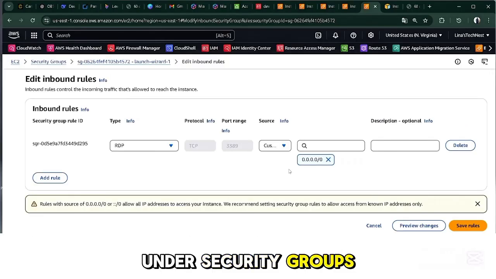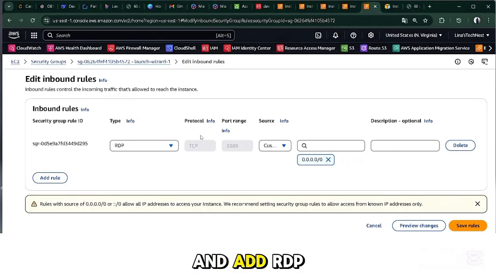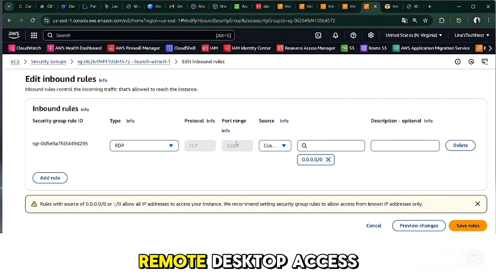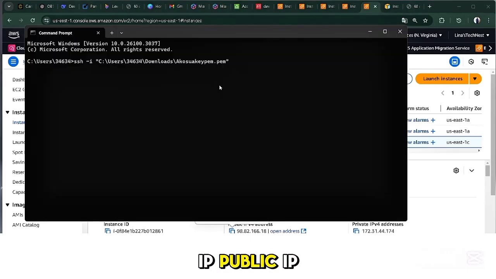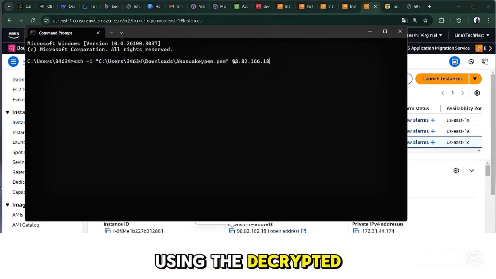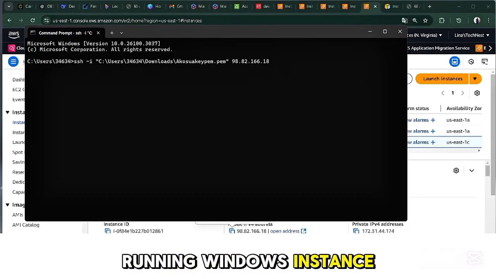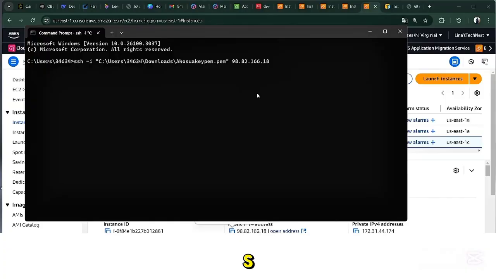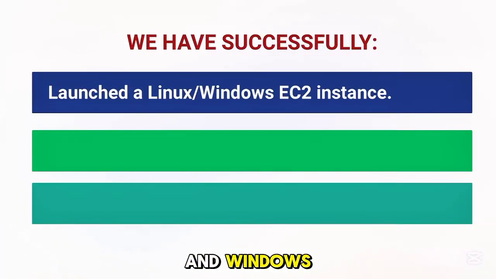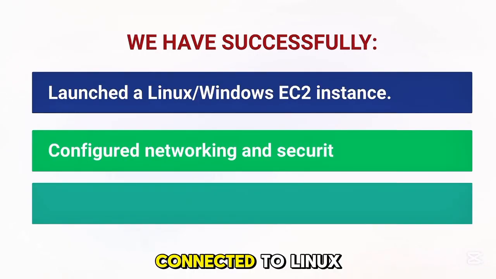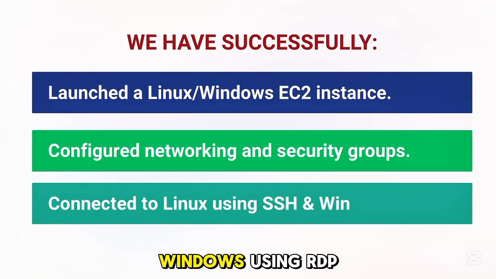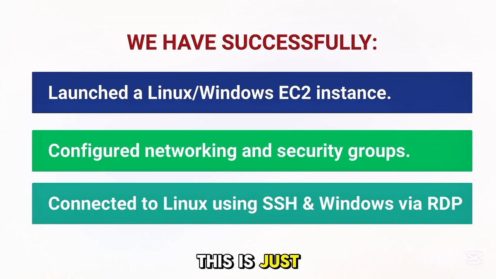Under security groups, edit Web Access and add RDP port 3389 to allow remote desktop access. Now, enter the public IP address and log in using the decrypted password. You should now have your fully running Windows instance on AWS. You have successfully launched a Linux and Windows EC2 instance, configured networking and security groups, connected to Linux using SSH and Windows using RDP. This is just the beginning of EC2.